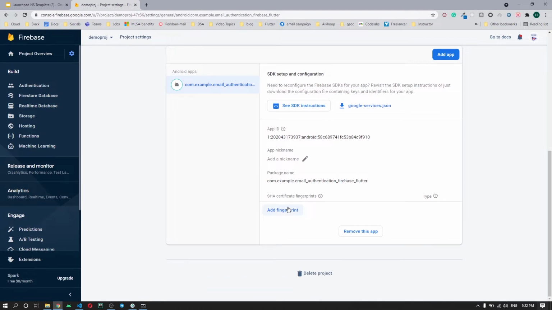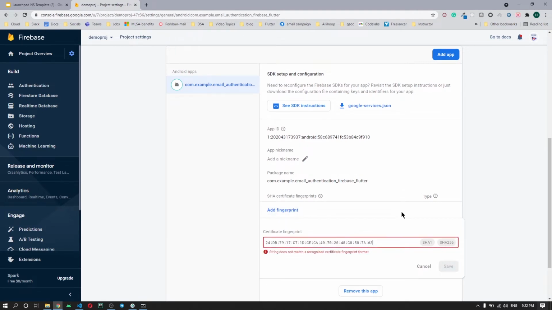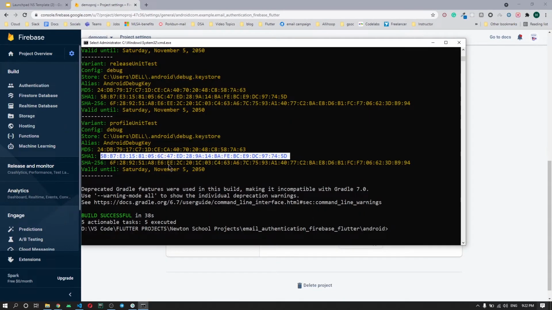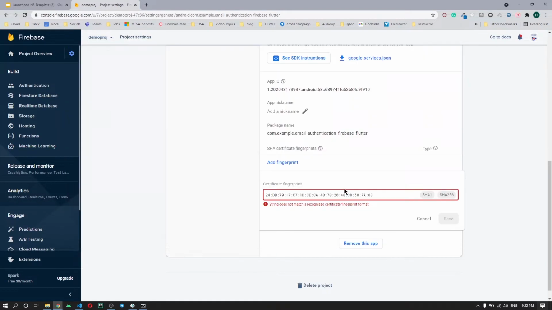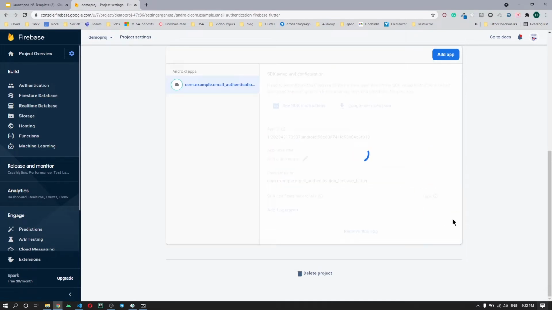We'll be pasting the key by clicking add fingerprint. By mistake I have copied the MD5 key. I need to copy the SHA1 key. Copying it, selecting and pasting. You can see that it has automatically identified it as a SHA1 key. Clicking on save.